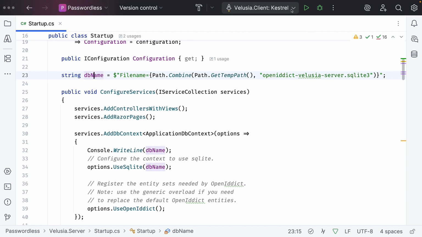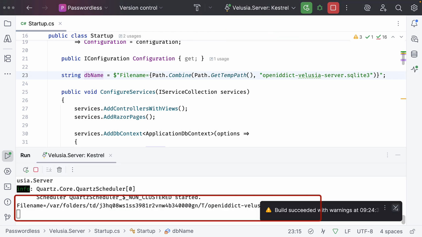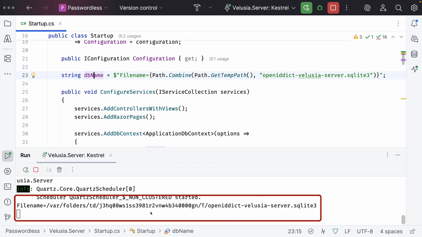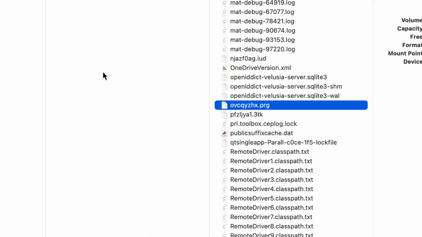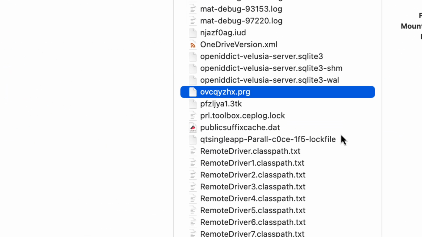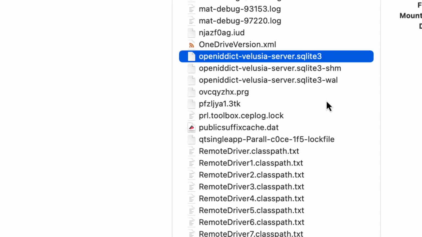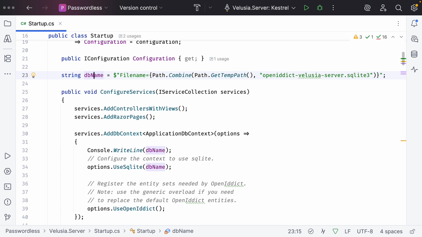If I run my server, we can see in the output window that my SQLite database is put into this var/folders folder, a random string, /T, and then OpenIddict-Velusia-server.sqlite3. If I look inside this Finder, we can see that file here. So that's the one being used by this server for this demo. That's nearly all the housekeeping done. I just want to add a couple more things.